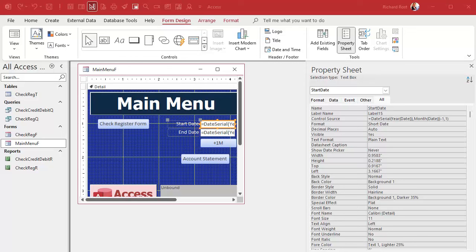All right. The problem is, are you ready for it? The problem is I put this equation in the control source. And if it's in the control source, that means this text box is going to always be that value. You can't change it. It's not bound to a table field, so you can't put the data there. So it's going to always be equal to the first date of last month.